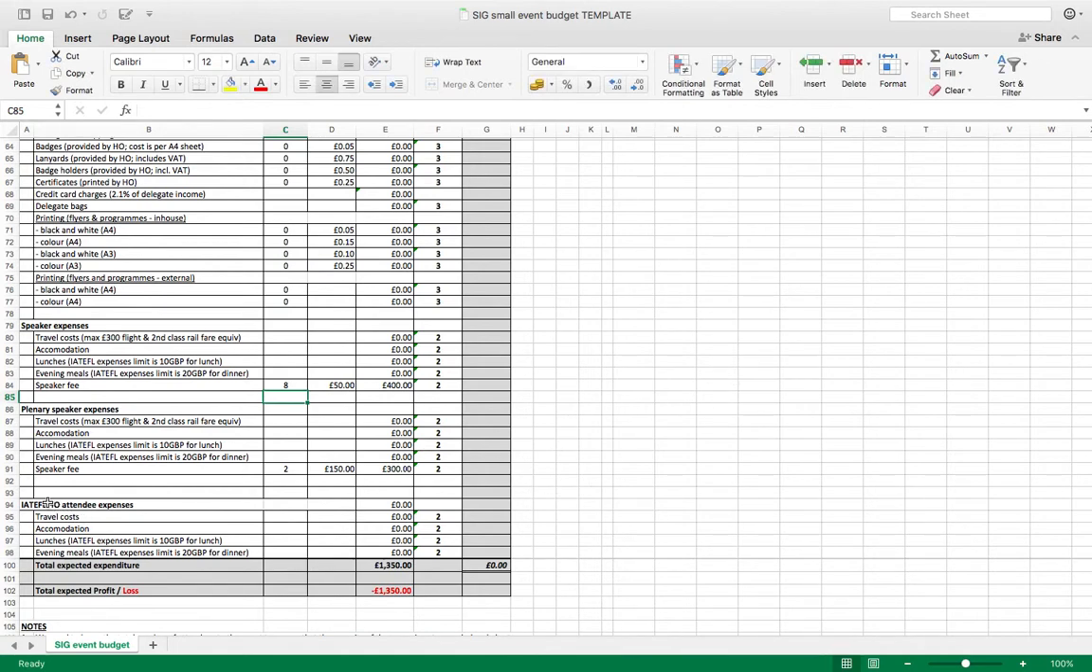I haven't got any head office attending this time, but I have got 2 of my committee who are also the organisers. So I am going to change this heading now to committee. Sorry, let's just delete that bit. Committee stroke organiser expenses. Okay.